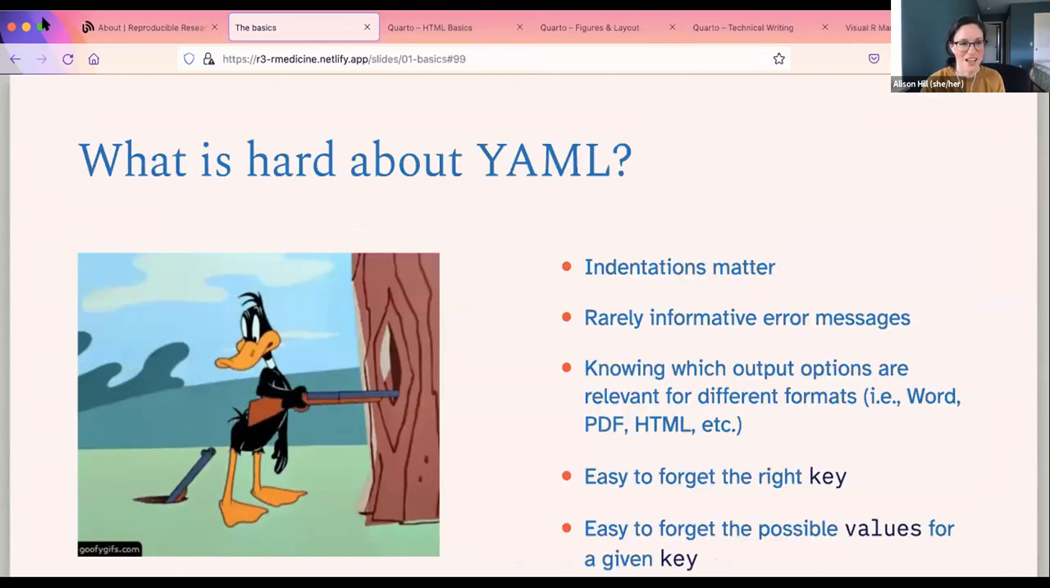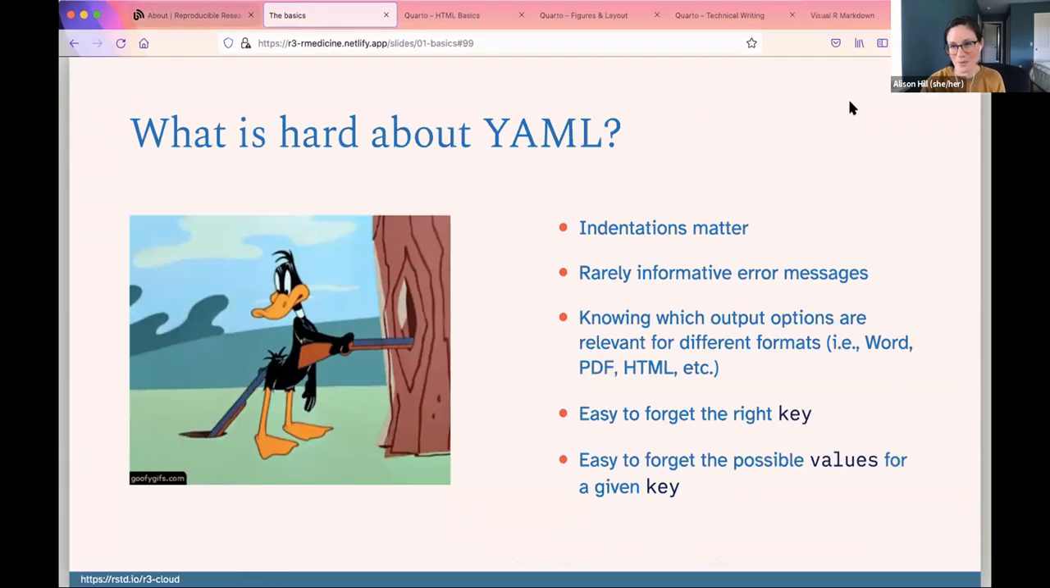So I will wrap up this section with what is hard about YAML in general. Y'all saw me suffer a little bit with YAML already, which was that it's hard to know the right key. It's easy to forget the right key. I tried code folding instead of code fold. I tried commenting instead of comments. Indentations matter. If you've already been using R Markdown, this should be a familiar pain to you.